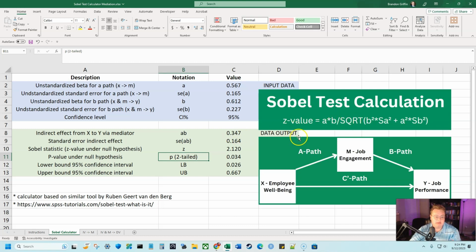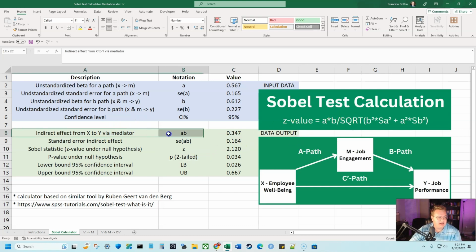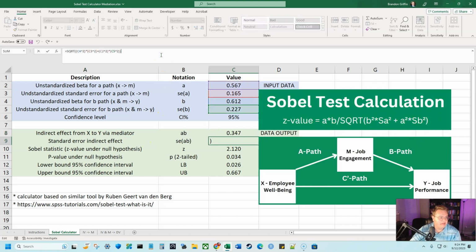So that is A multiplied by B, which is calculated here in row 8. Next, we need to calculate our standard error indirect effect. And this is going to be the square root of our B squared multiplied by the standard error of A squared, plus A squared multiplied by the standard error of B squared. And we have it all fit in here.